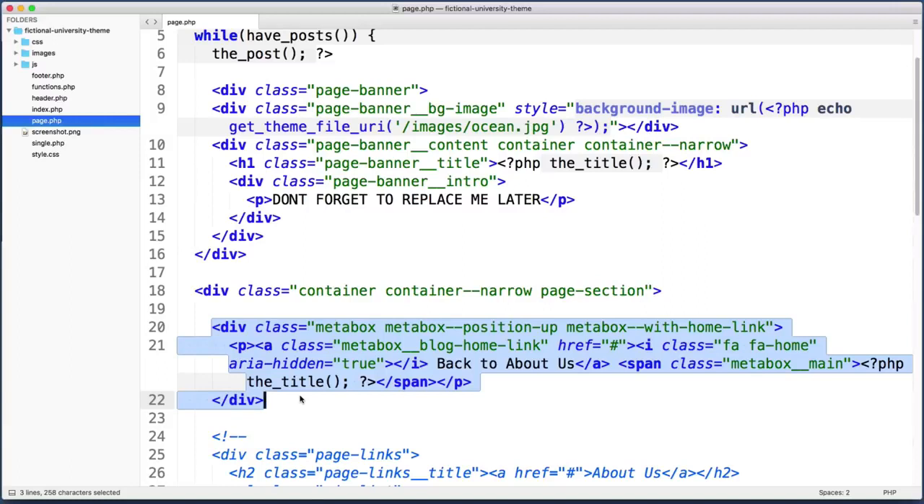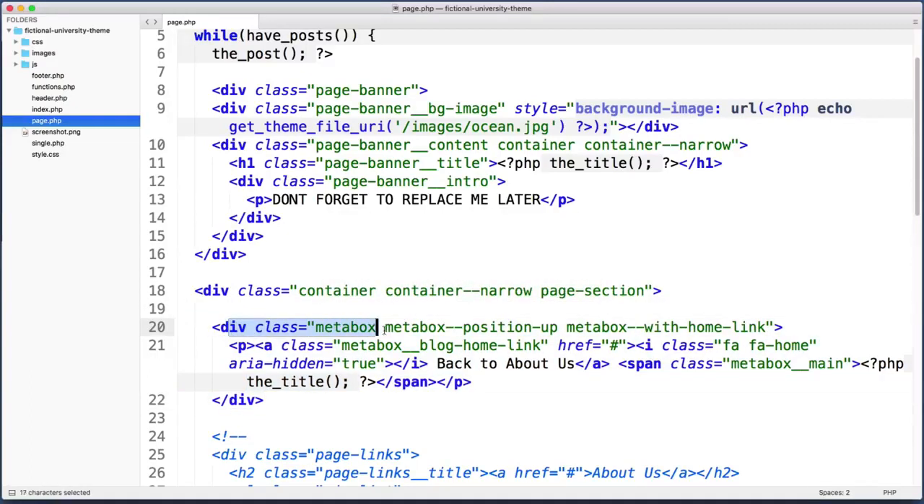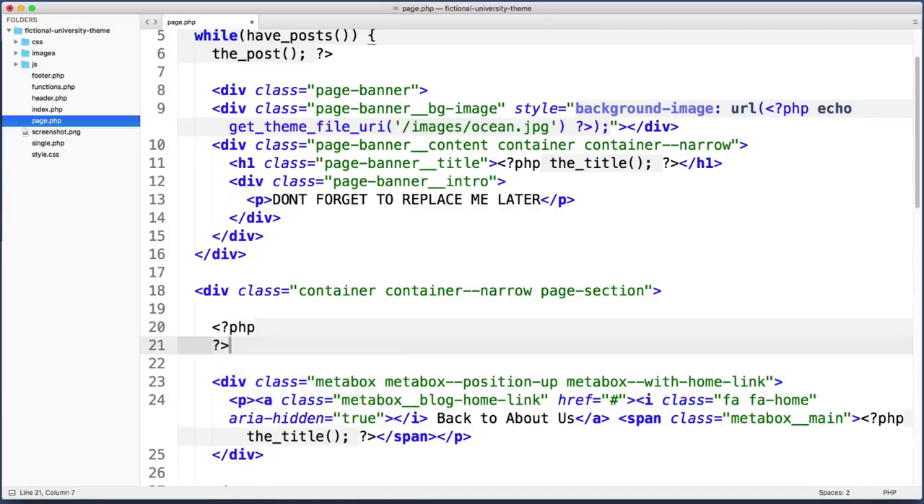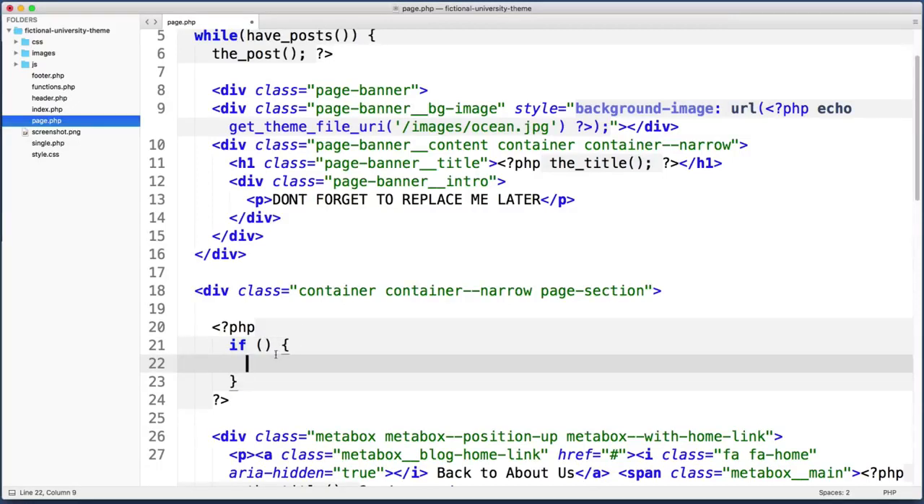Now, the first step to achieving that is by using something in PHP called an if statement. So do this with me. Right above this div with a class of metabox, let's add a new line and let's drop into PHP. And within PHP, let's write our first if statement. So we just type out the word if, and then a pair of parentheses, and then a pair of curly brackets. Okay, now whatever we place within the curly brackets will only occur if whatever we place within the parentheses is true. So let's work through an example.